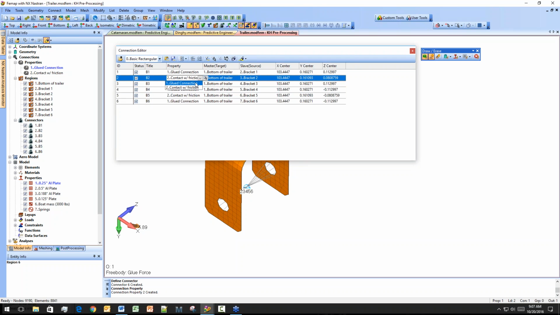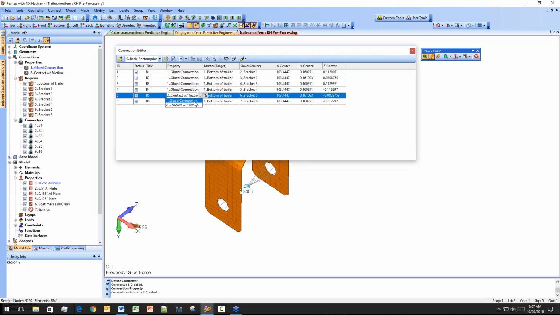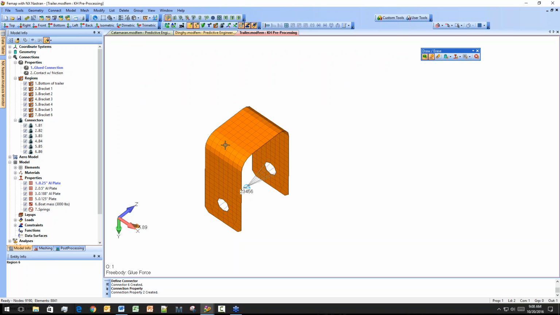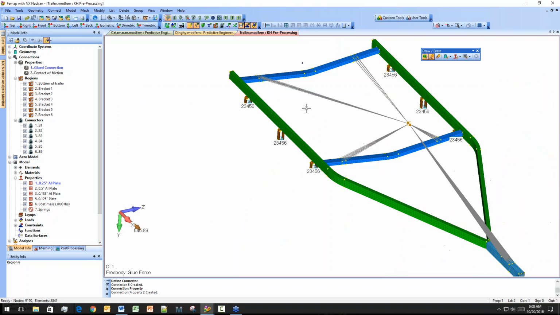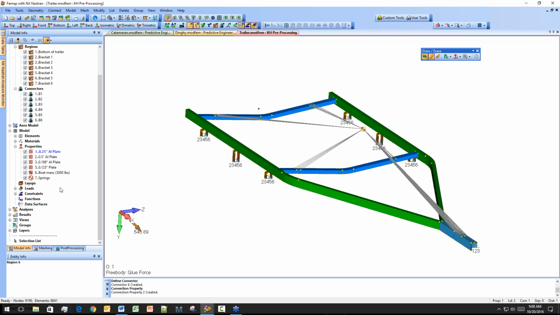I haven't run this with contact yet, and I think it might error out if I do that, so I'm going to go ahead and turn that off and go back to our glued connection. So we've got our 6 brackets glued onto the bottom of our trailer. We can close that. Let's go ahead and clear our DryErase toolbar so we can see our whole model again. And let's analyze.